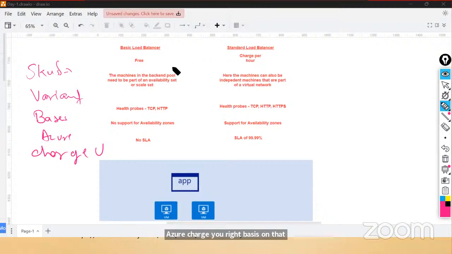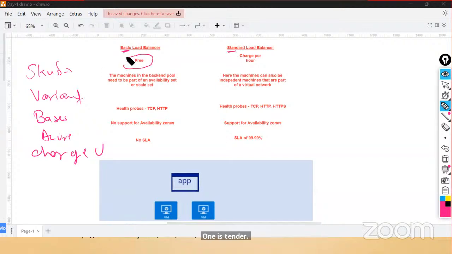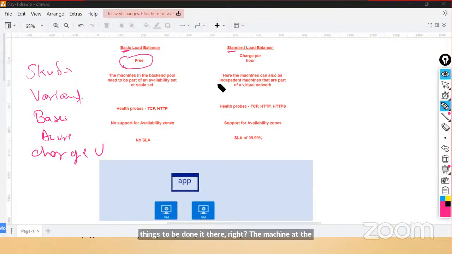It comes with two different variants. One is Basic, one is Standard. This Basic is free, but it has very limited capabilities. The major thing you'll see is that the virtual machine which I'm adding to my backend pool needs to be in an availability set.